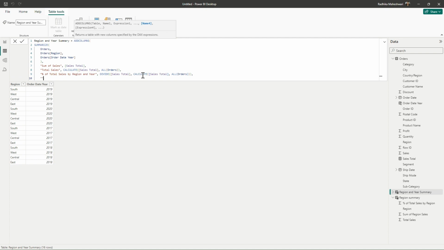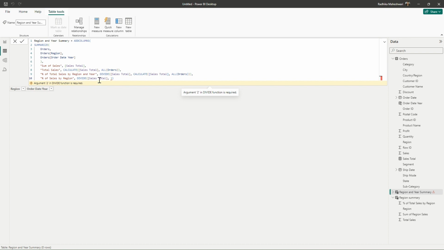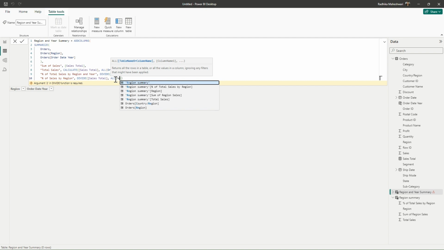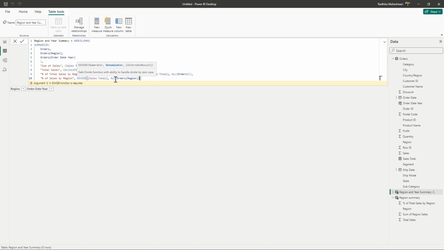Lastly, we need to calculate percentage of sales by region, and for this we need to divide the sales which is coming for South and 2019. We need to find percent of sales by region for each year, which means we need to remove the context that is coming from the region, and we need to use that sales which we are getting for every year. So for that, I will use ALL and give this region column, so that it's going to remove any context that is coming from region. And let us close all these brackets and click on enter.